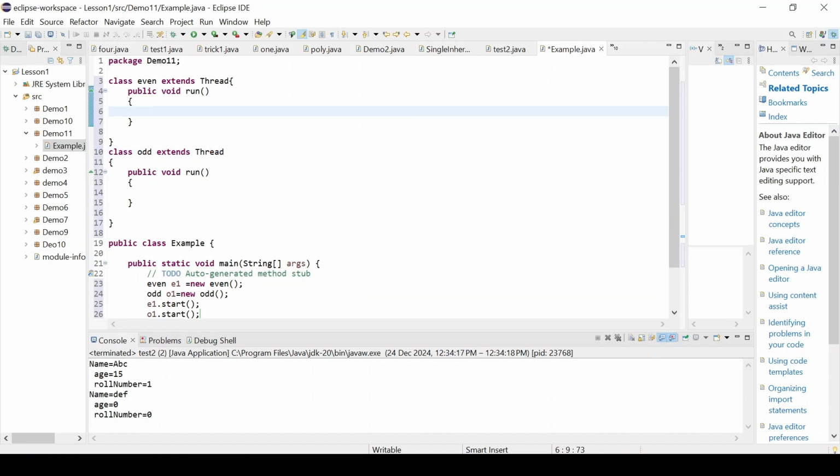Now here we have to give the definition of this run method. So here we are going to do even and odd. For that, I'm taking a for loop: for int i equals 1; i less than or equal to 50, it should go up to 50; i plus plus.